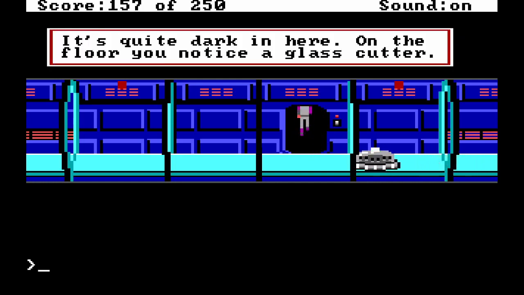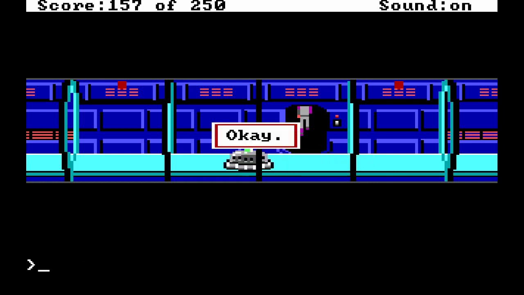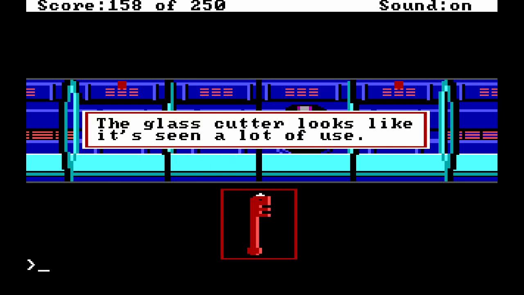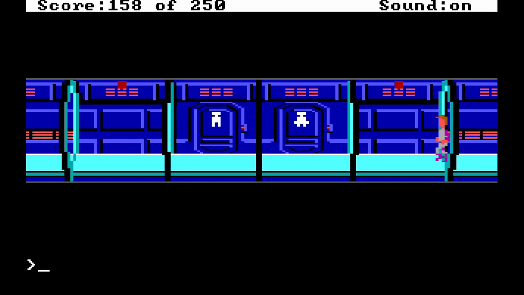Safety. Let's look. It's quite dark in here. On the floor, you notice a glass cutter. Ooh. We'll take that. And just while we're here. The glass cutter looks like it's seen a lot of use. Perfect. Might as well look at it and appreciate the art. Okay. So now we should be free of the droning for a little while longer.